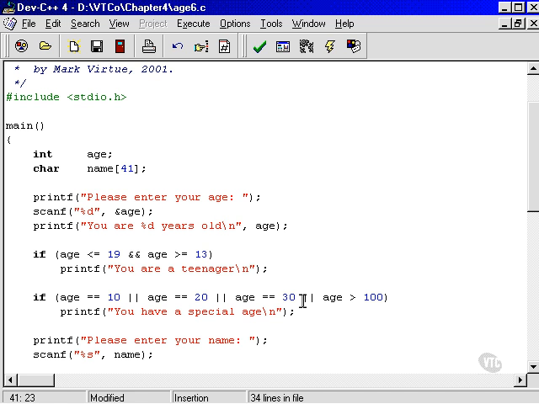Now I've just added a printf line. I'm going to save this as age6.c. Before I go on, notice that it is actually possible to put ampersands there as well. There's nothing to say that you have to have all your ampersands on one line and all the ORs on another line. You can mix them up, but make sure that it makes sense. It will still compile, it will still run, but it may not work.